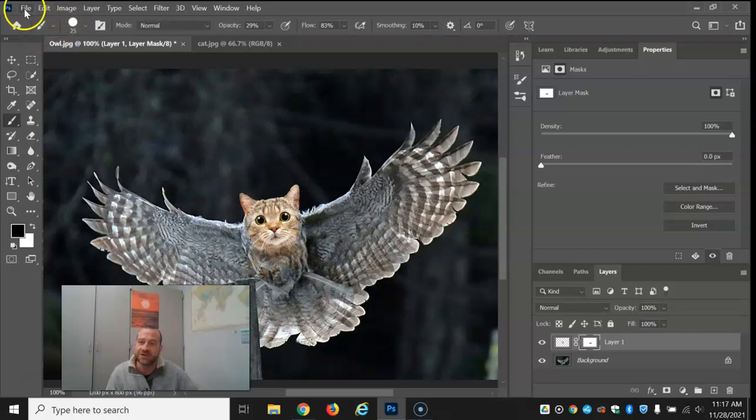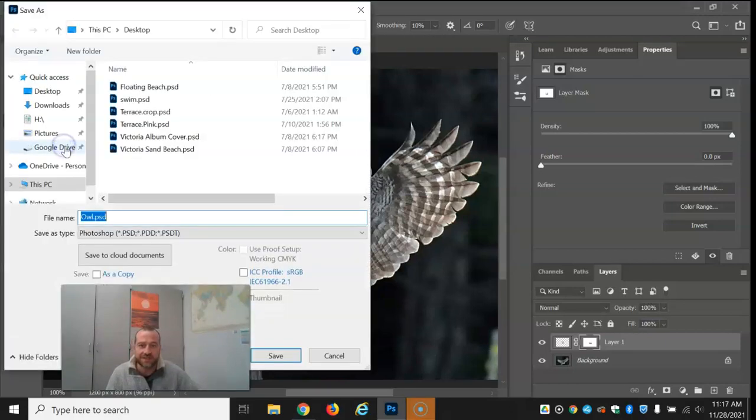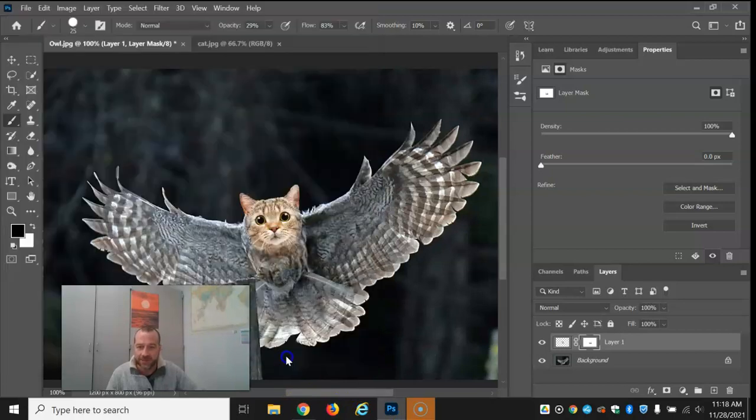To save so that you can come back, you're going to go to File, Save As, and you're going to want to give it a different name. I've got owl. I'm going to turn this to owl one. That way I won't rewrite over my original owl photo. I'm going to save it to my desktop, and then I can come back and continue working next time, and I keep all of my layers and my adjustments.